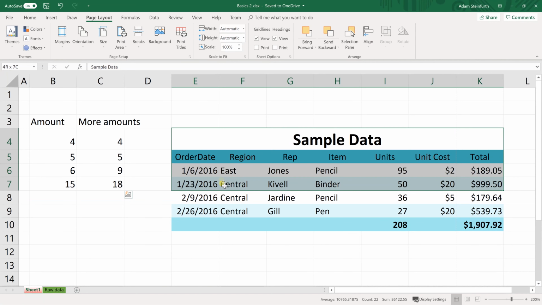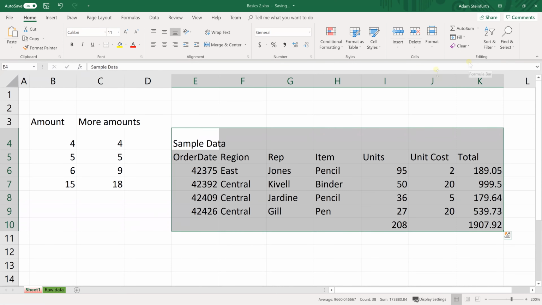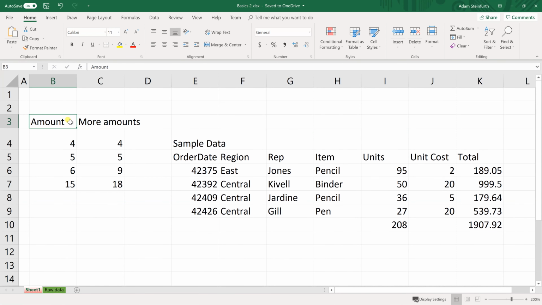So I'm going to select this table, and for now, I'm going to go to the Home ribbon. Going to left click on Clear, and I'm going to clear the formats. That'll bring this back down to raw data. So let's left click and select the range of B3 through C3. And we're going to do some formatting with just these two cells.